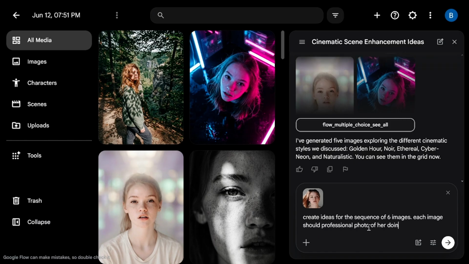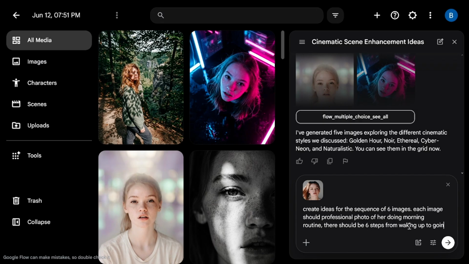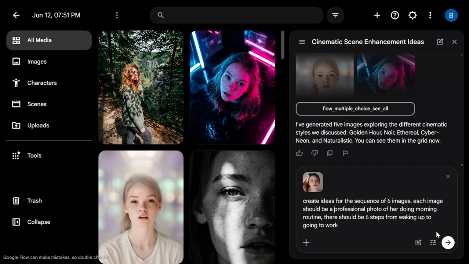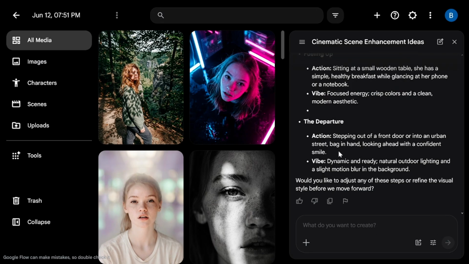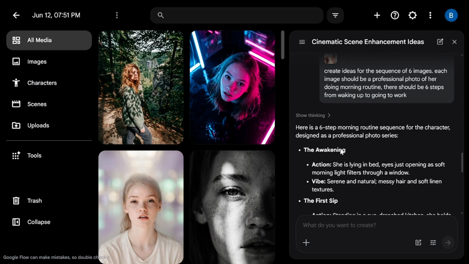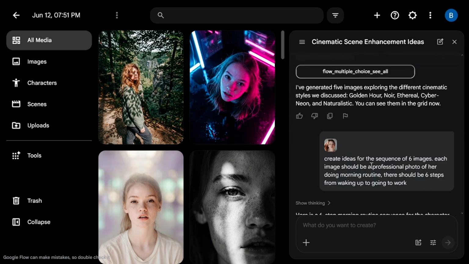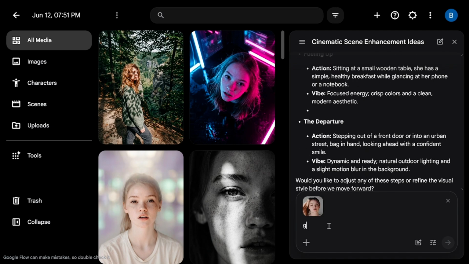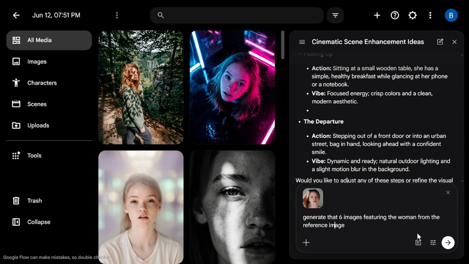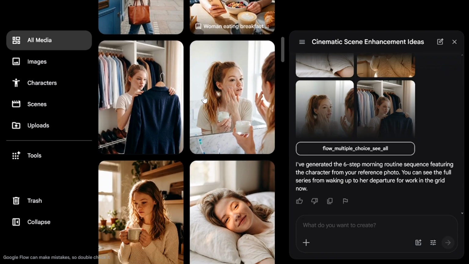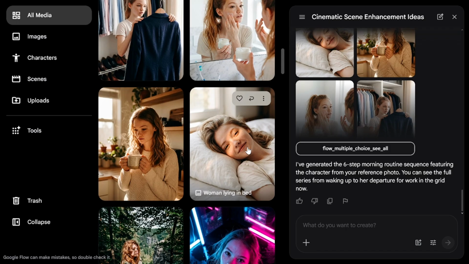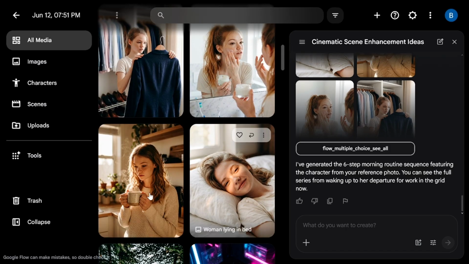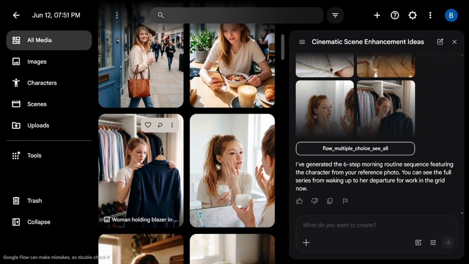Now I'm asking the agent to brainstorm 5 ideas for a sequential series showing this girl going through her morning routine. As usual, I'd like to review the text concepts first before giving the green light to generate the image sequence. And just like before, I made sure to include my character reference when asking for the actual visuals. Here are all 6 images I requested, from the moment she wakes up all the way to her departure to work. The girl's face is perfectly consistent across all the generated images.